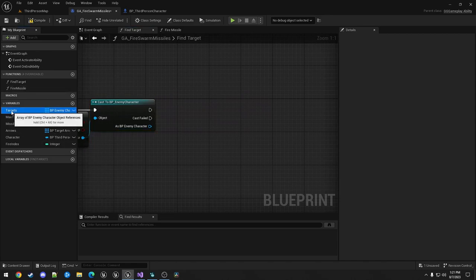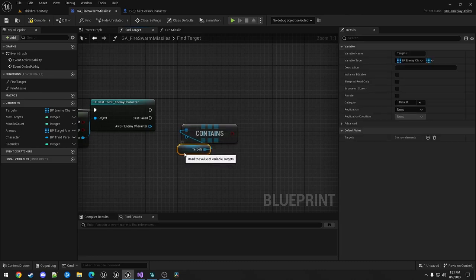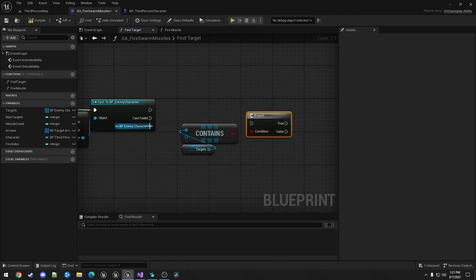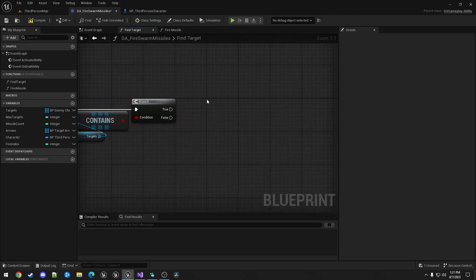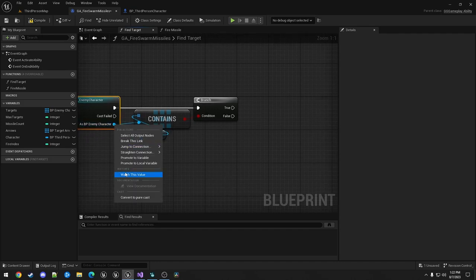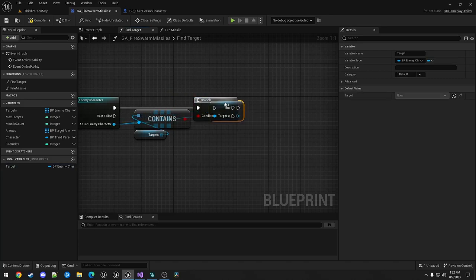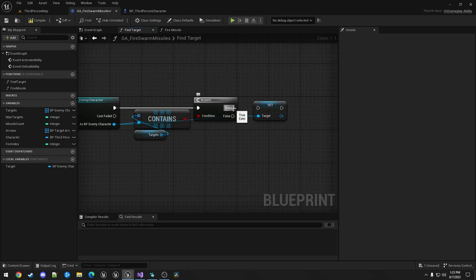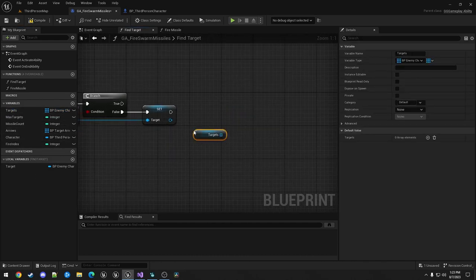With that, we're going to make sure that it's not already a target. So if targets contains this value, we want to just end. So we're going to not put anything on the true value, the true pin. We're then going to save this as a local variable, just call it target. And I put this on the wrong pin. Let's put that back down on false. Then we're going to add it to the target array.